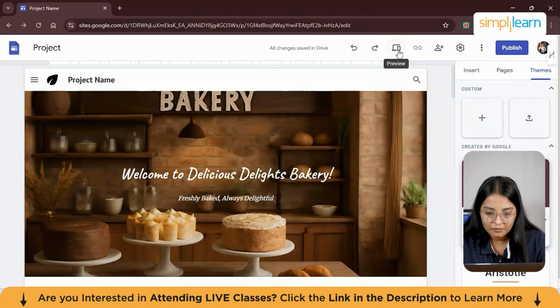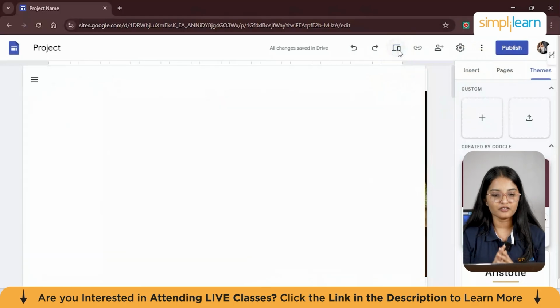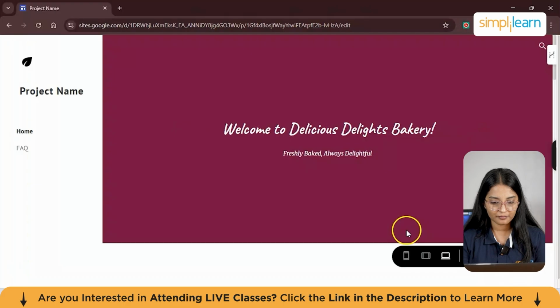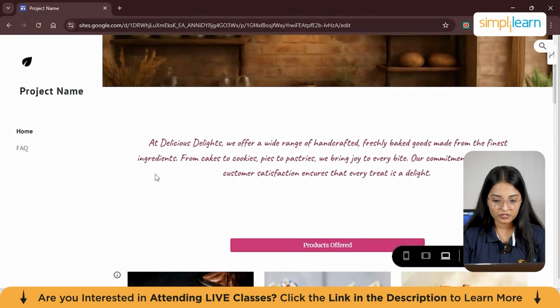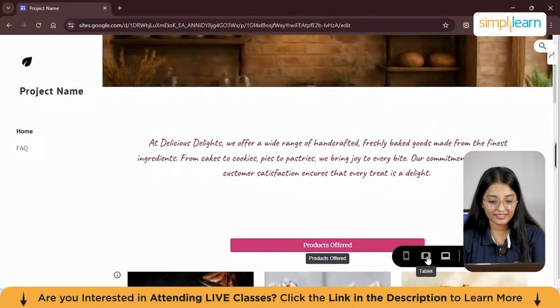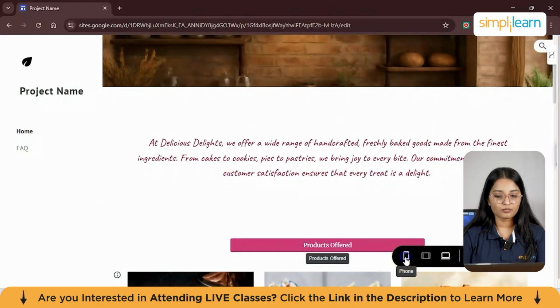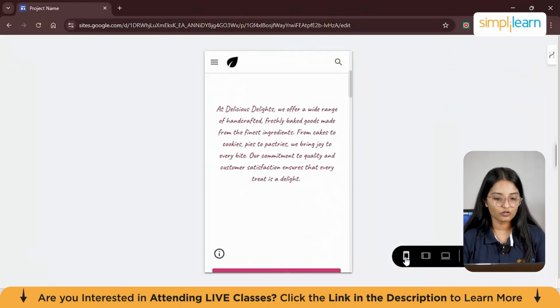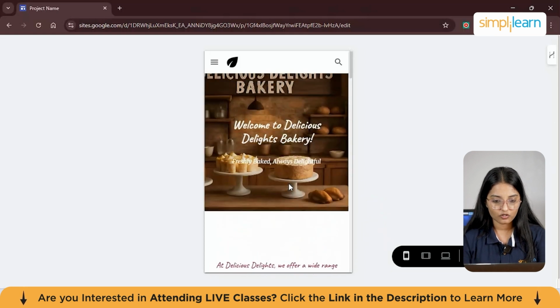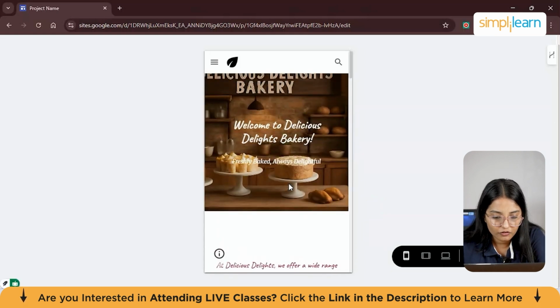Now let's look at the preview option. Now that our website is almost ready, we'll just preview and see how it actually looks. So as you can see, this is our option. We have selected the large screen. You can also view it in the tablet and the mobile phone. Let's suppose I want to see how this website will look on mobile. So it would look something like this. Wait, it's not loaded. Yeah, so it would look something like this.